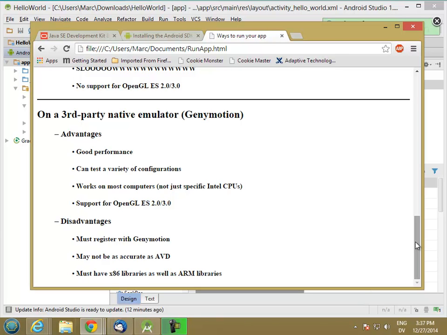So the big disadvantage is that you have to register with Genymotion. They have two different versions of the Genymotion emulator. There's a free one that you can get as long as you register. And then there's one that you're going to use if you're a business. Well, that one costs money. It may also not be as accurate as the AVD.